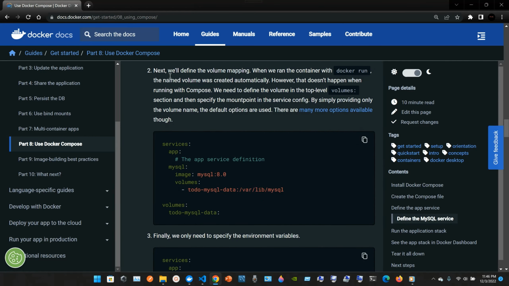Two, next we'll define the volume mapping. When we ran the container with docker run, the named volume was created automatically. However, that doesn't happen when running with Compose. We need to define the volume in the top-level volumes section and then specify the mount point in the service config. By simply providing only the volume name, the default options are used. There are many more options available though.